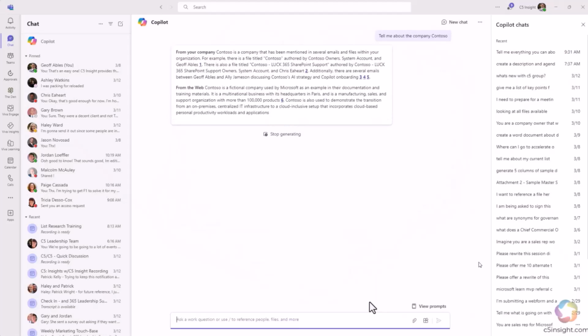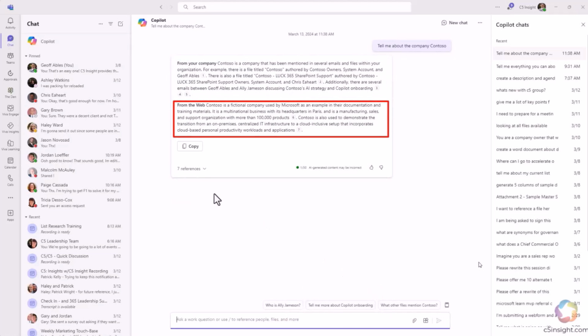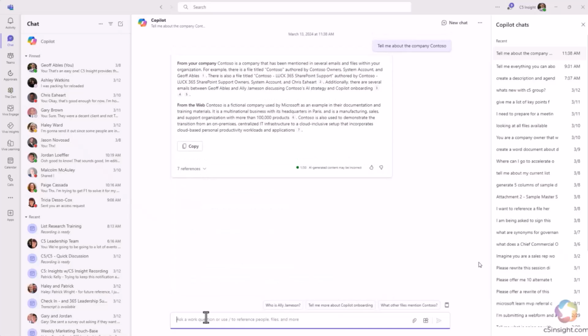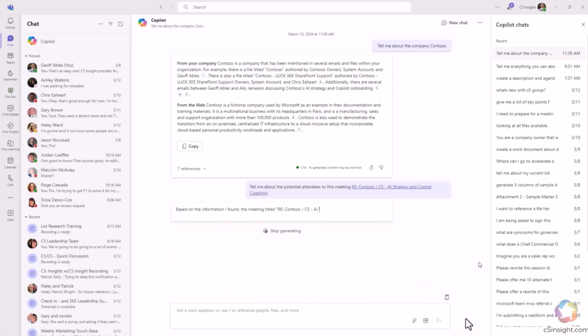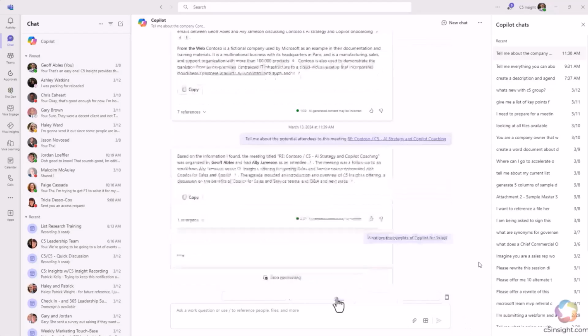Notice that this has pulled in information from our own internal company information, as well as information from the web. And I can click on these references to open websites, SharePoint pages, emails, and more to see where the information comes from. Next, let's learn about who will be involved in the meeting. Notice that Copilot has suggested some additional things I may want to ask about. Knowing the benefits of Copilot for Sales could help me be on top of the meeting. So let's see those benefits.